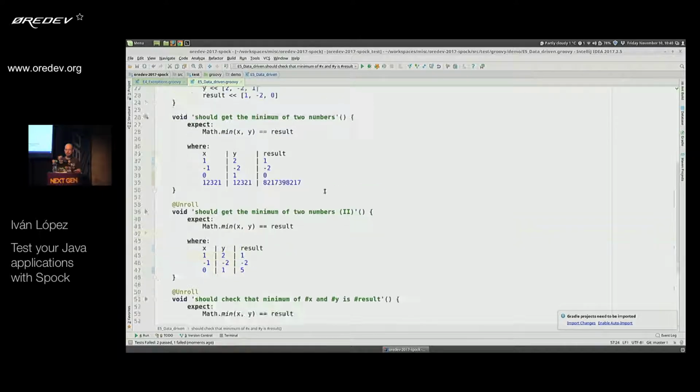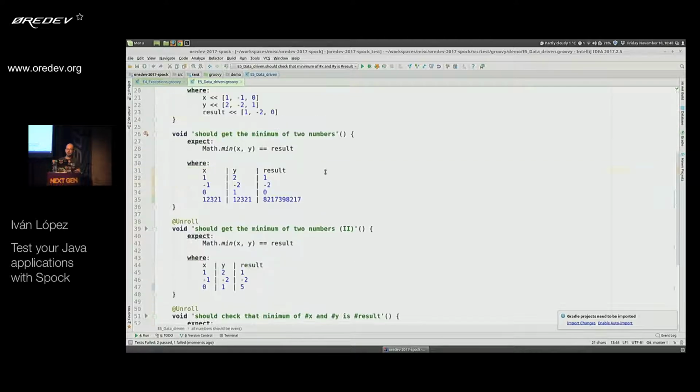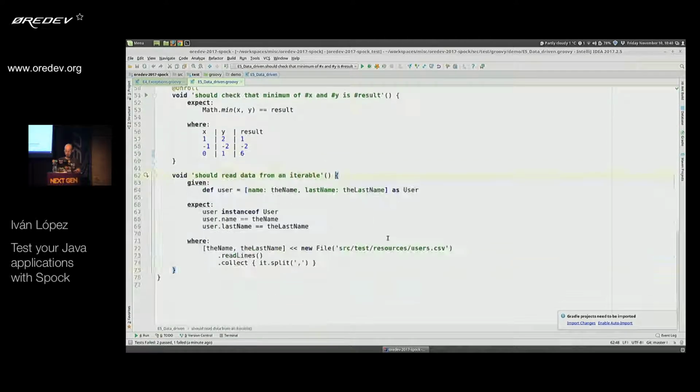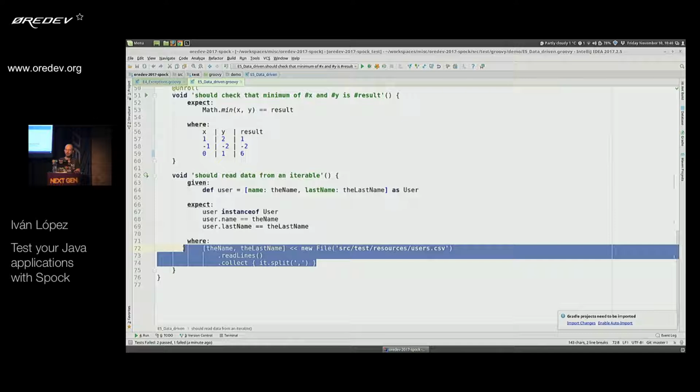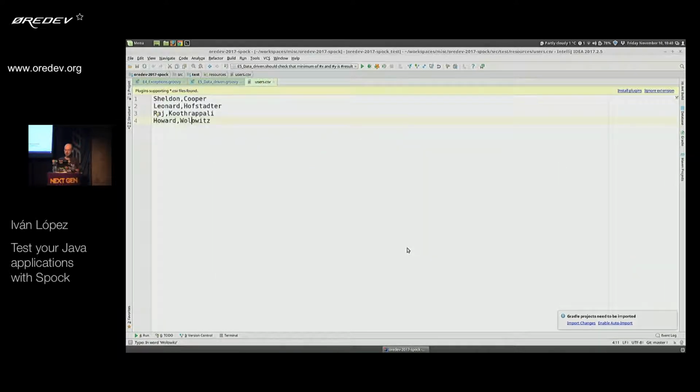And the last thing I want to show you about this is, remember this thing? Here I was using a list. This is an array list in Groovy. But you can use anything that is iterable. So what I'm doing here, let me start with the where block. So I have these users. Imagine that this is a CSV. I'm going to add a new user here.